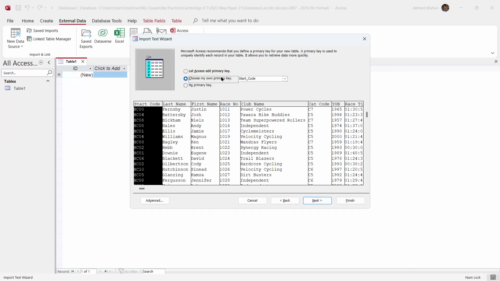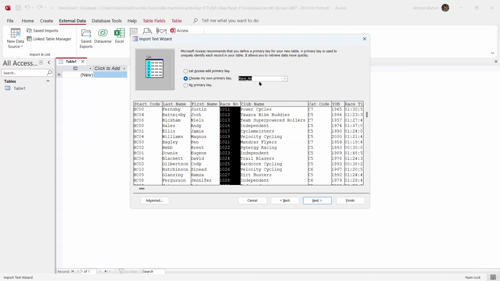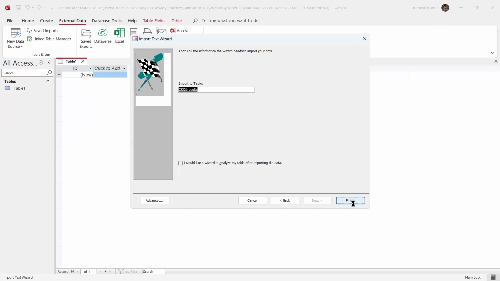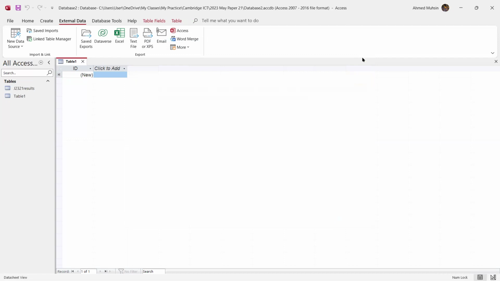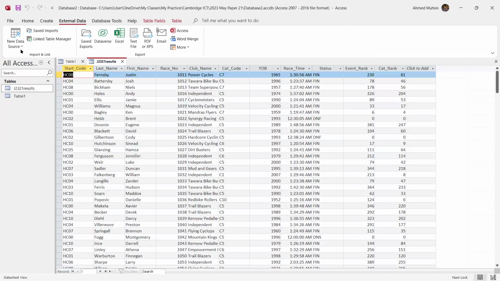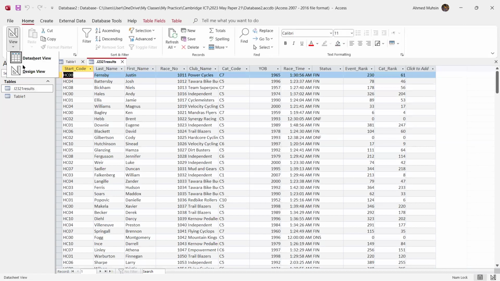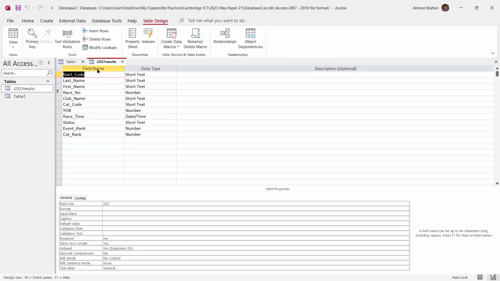Over here, I'm going to choose my primary key as race number. My primary key is going to be the race number. Now I click on next, finish. Do you want to remember these steps? Not really, I don't need to remember them. So now you can see the table has been imported. Now I'm going to go into design view. View, design view.